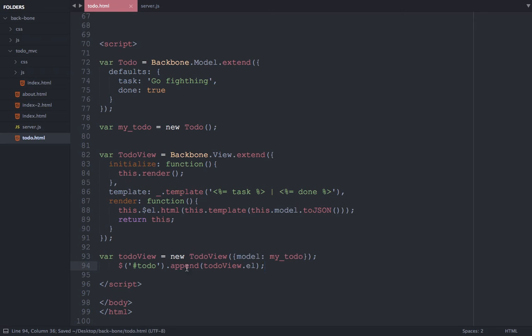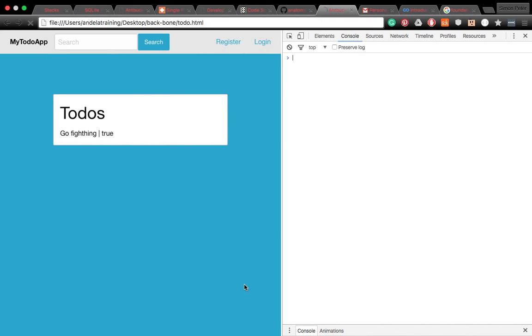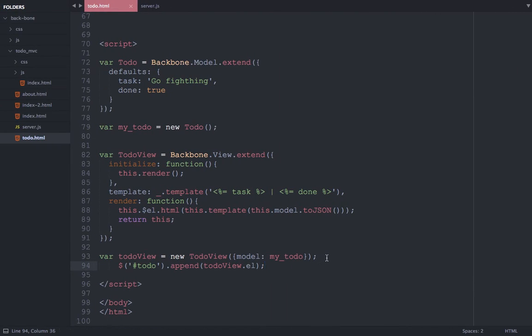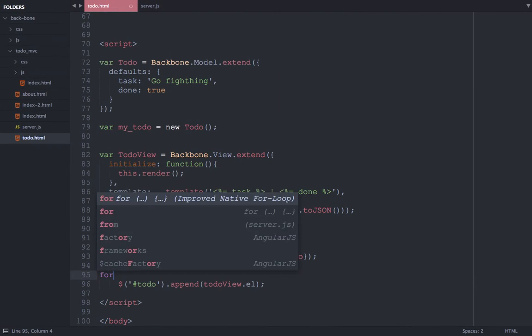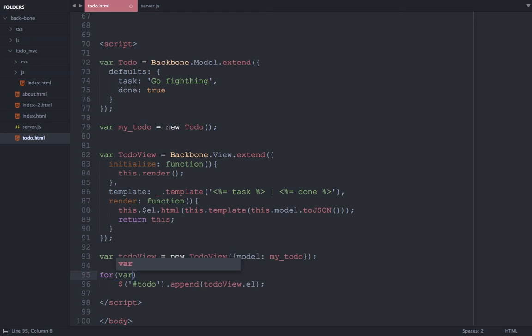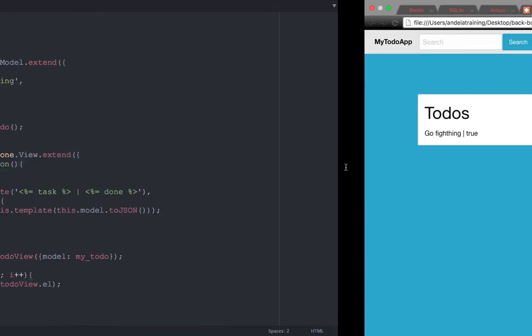So this appends the todo view to the DOM. Now let's try out something. I'm going to create a loop here for var i equals 0, normal loop, i less than or equal to 10, then i plus plus as usual, then you do this. So I'm going to move this here and see what happens. Are we going to get 10 todo items? Let's see.